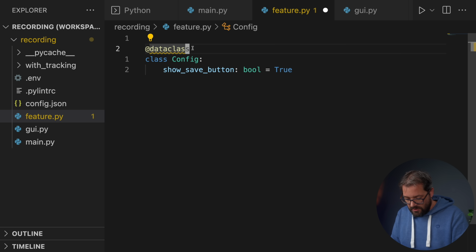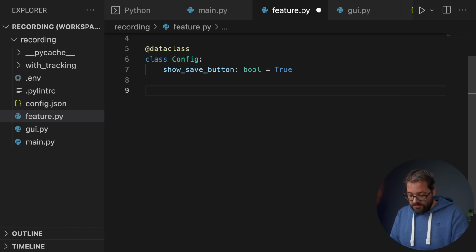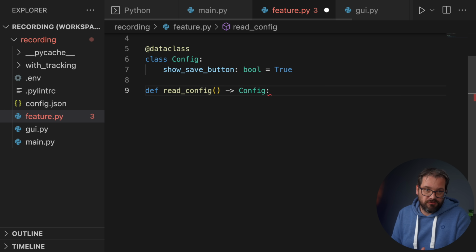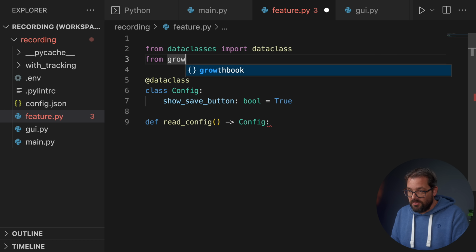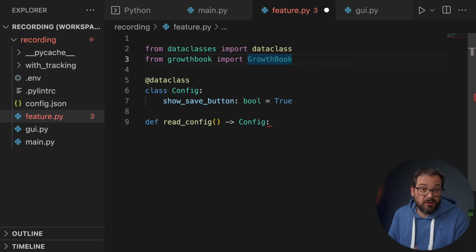And of course, we need to import dataclass, like so. And now let's create a function, read config, that just like before is going to return a config object. Now, in order to use Growthbook, you need the Growthbook package. That's a package you can install with pip. I already did that, so I can simply import from Growthbook the Growthbook class that we're going to use for this.